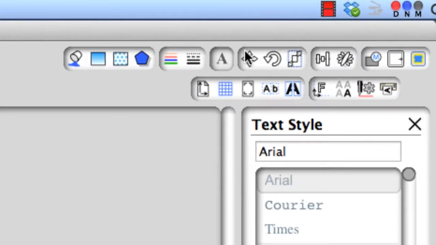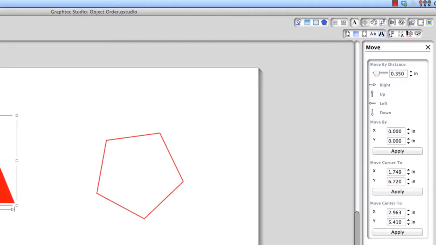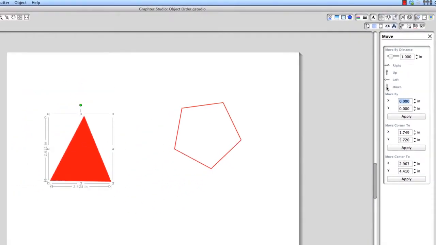By clicking on the Move tool icon, the side panel opens up with several choices of moving objects by a distance value. The side panel has 4 types of movement described below. Move by distance will move selected objects relative to their current position. By clicking on one of the 4 choices of right, up, left, and down, it will move the selected object in that direction by the distance entered in the box above. For instance, if we enter 1 inch in the box above, and then press the down arrow, it will move the object 1 inch down from its current position.